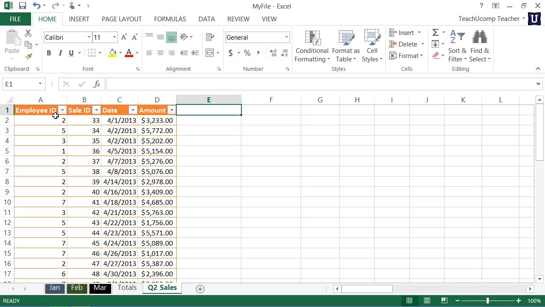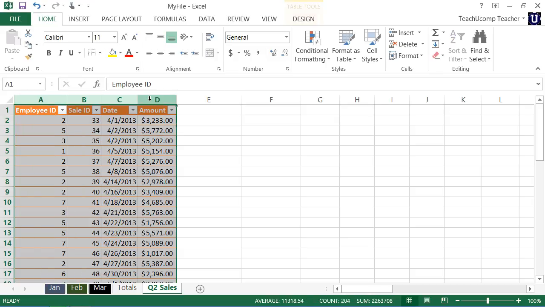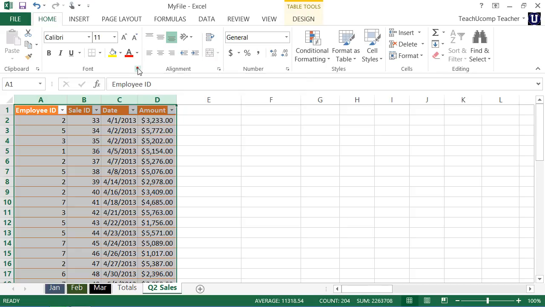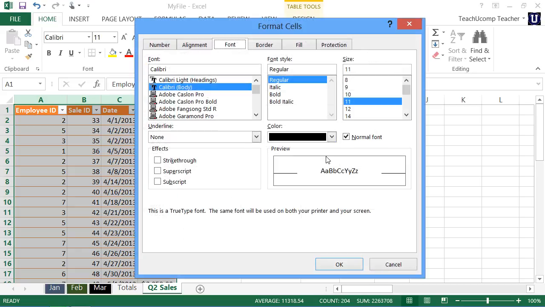need to occur. To unlock worksheet cells, select the cells that you know people will need to change within the worksheet that you want to protect. Then click the Format Cells button that appears in the lower right corner of the Font button group on the Home tab of the ribbon to open the Format Cells dialog box.